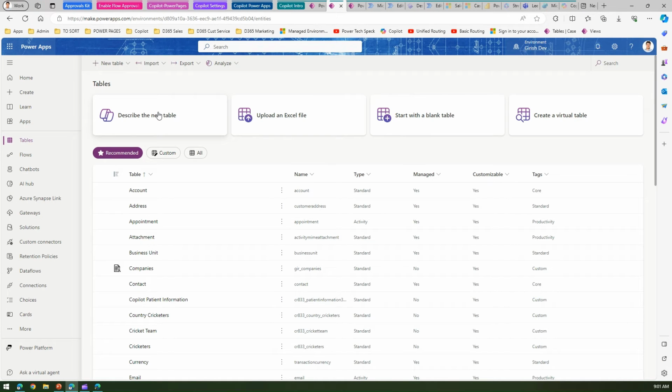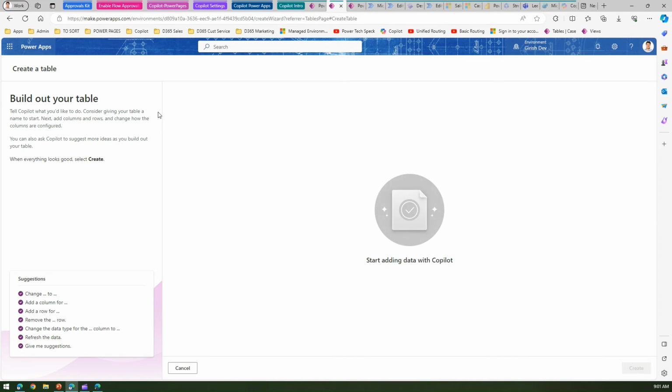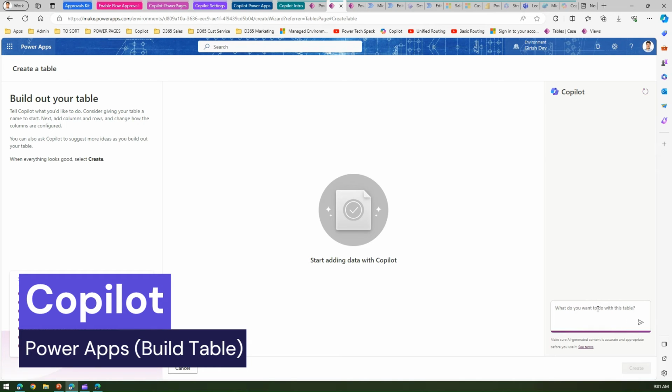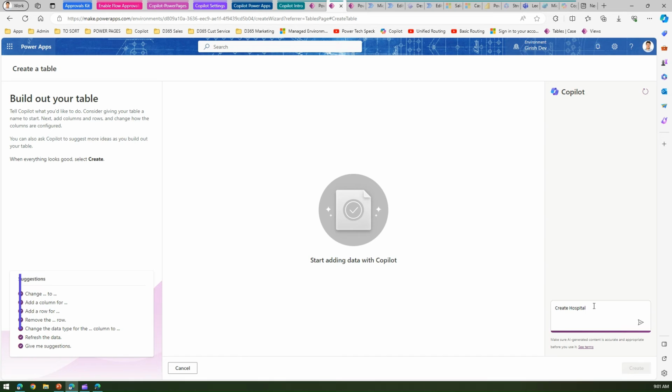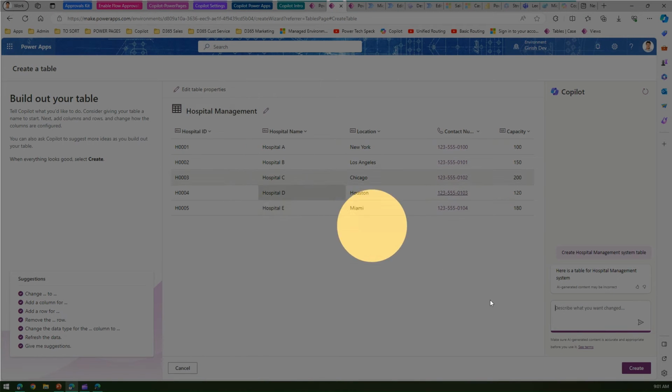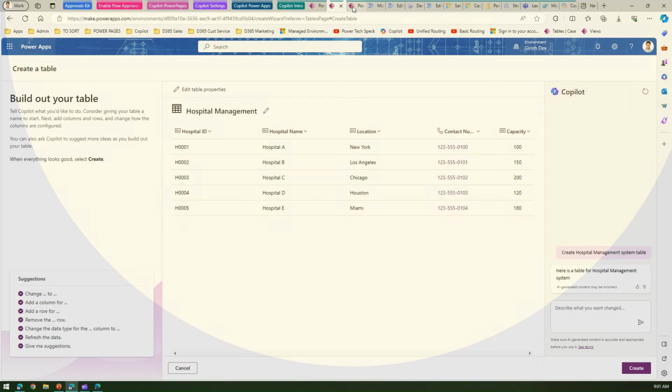Second thing, there is something called describe the new table. If you do not have a table or data model in place, Copilot will start adding data over here. You just need to specify what kind of table you want. So you can say, create a hospital management system table. If you start providing those prompts within Copilot, Copilot will go into the backend large language model and start generating those backend tables, and then you can pick and choose whatever column you want, drop a column, or edit or change the data type. All those things can be done.